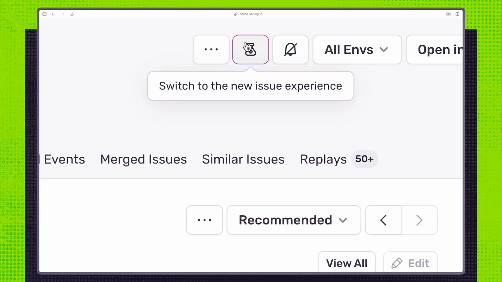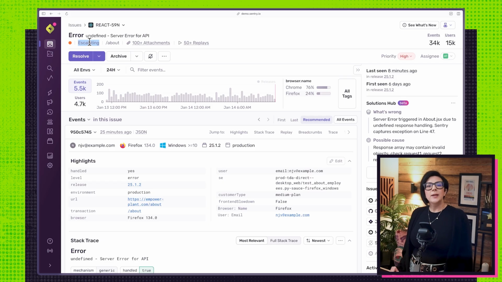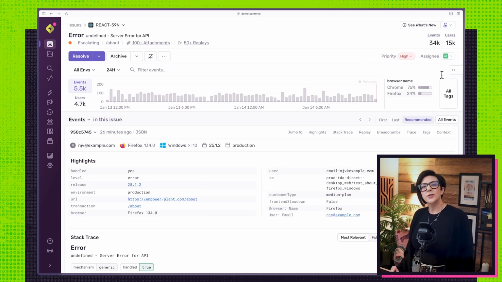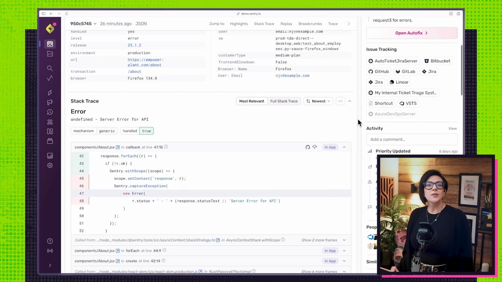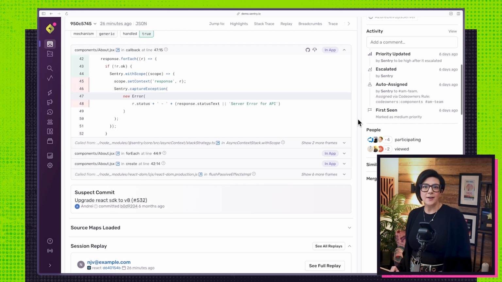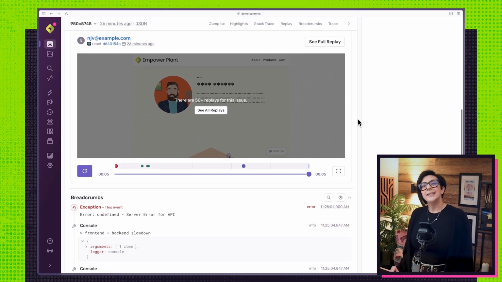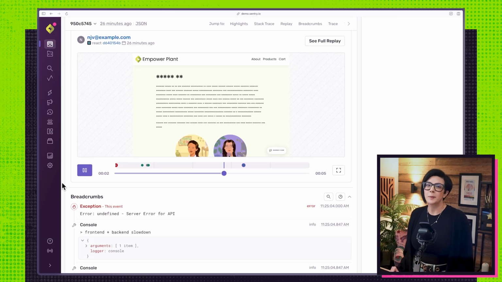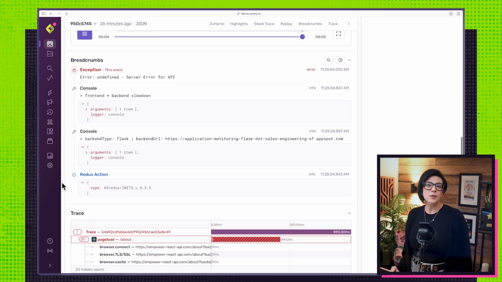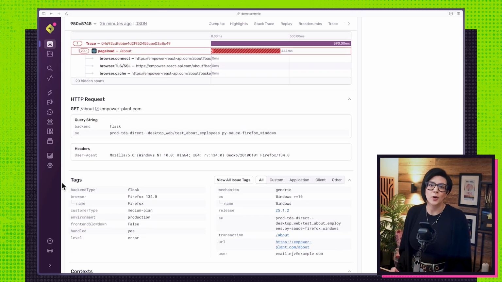Click the conical flask to enable the new issue view, and let's take a look at it. You can now see a clearer label next to the issue title as to how Sentry has categorized each issue. We've also removed a lot of visual clutter from the tabs area and the sidebar, and now you can see everything in one view to tell a more complete story with important context surfaced at the top of the page.